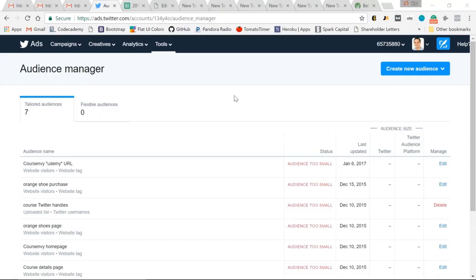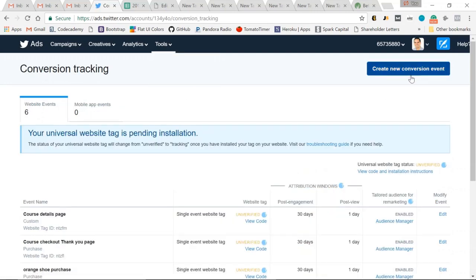Now let's create a conversion event. We have our universal website tag installed, we have some audiences built, and now it's building an audience as people come to my website, for all these specific tailored audiences you'll create. Now let's add some conversion events. Go to Tools, Conversion Tracking, and then click the button Create New Conversion Event.